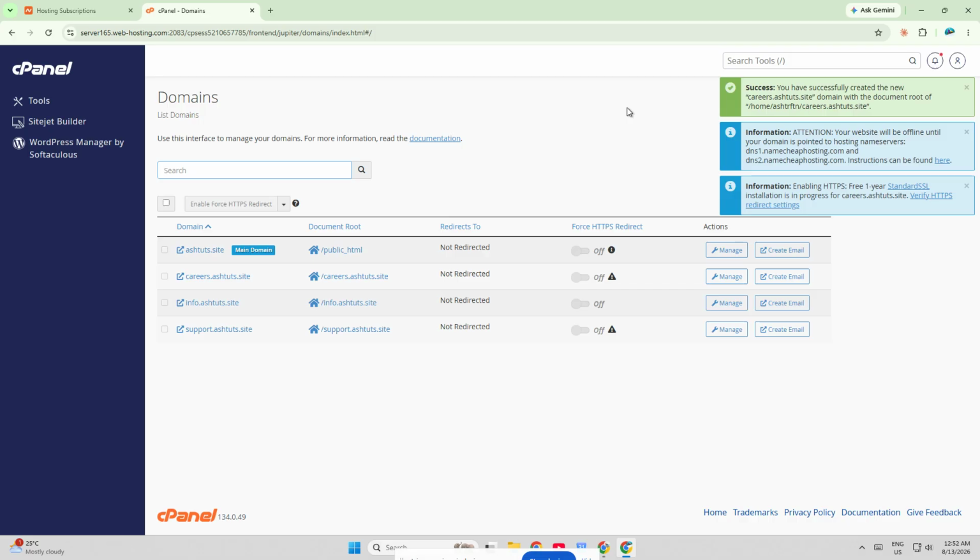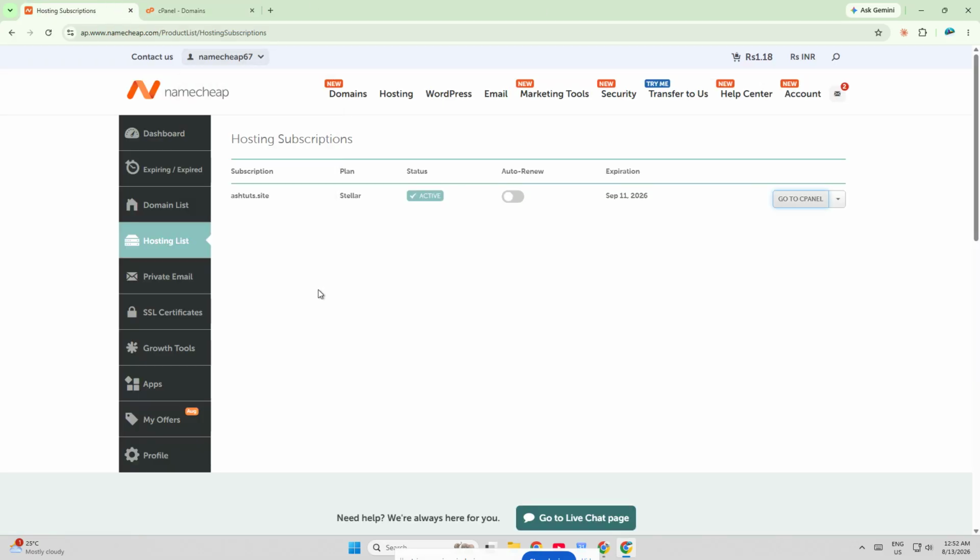Once the domain is connected, the next step is to upload your website files to the domain's document root. You can do this using File Manager inside cPanel or by using FTP if you prefer working that way. If you're using File Manager, open the correct folder for your domain and upload your website files there. If you're using FTP, connect with your FTP credentials and transfer the files into the same document root folder. This is what actually makes your website appear when someone visits your domain.